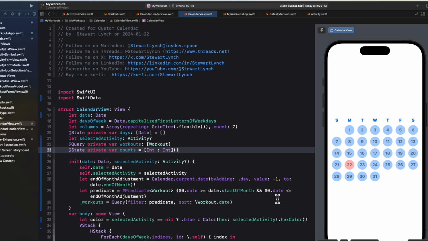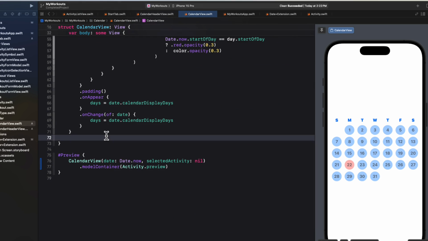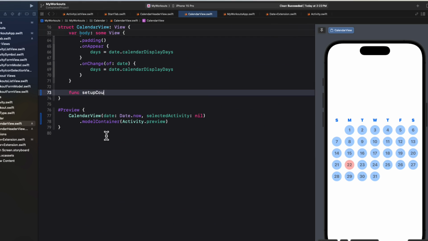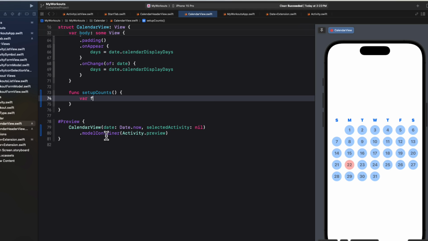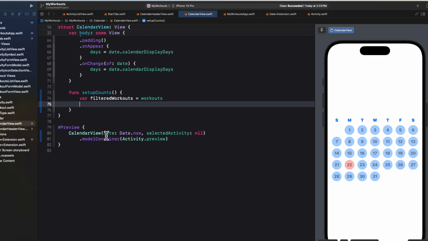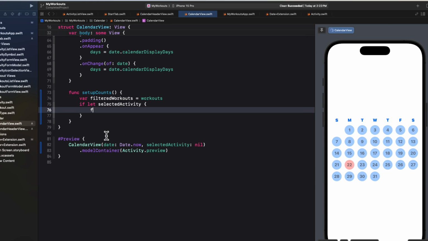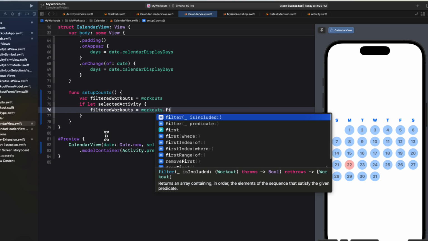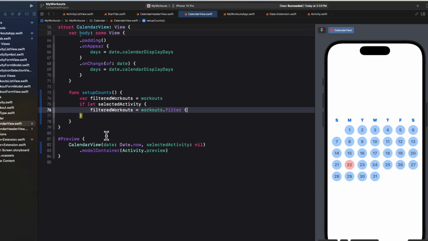And then I can create a function called setUpCounts. So I'll create a property called filteredWorkouts and assign it the current full set of workouts for that month. Then I can use an if-let to unwrap selectedActivity, and if it's not nil, then you can adjust the filteredWorkouts by filtering the workouts where the activity is equal to the selected activity. So then you'll only have the workouts for that selected activity.